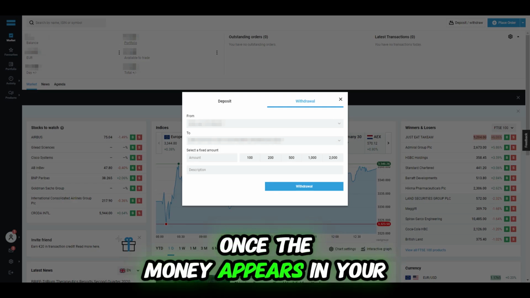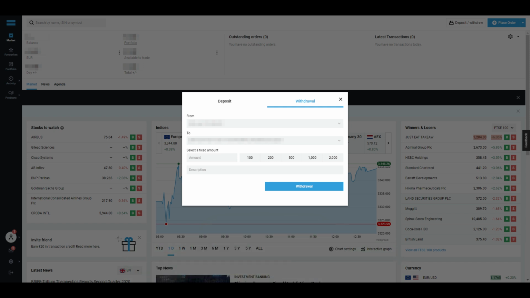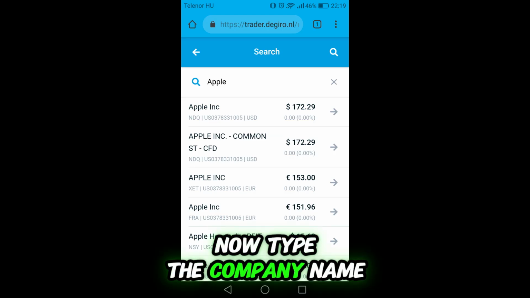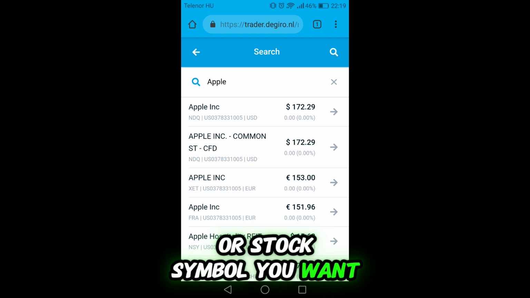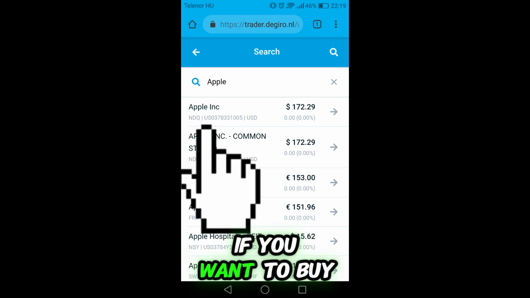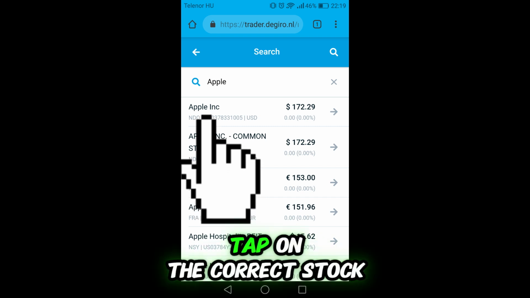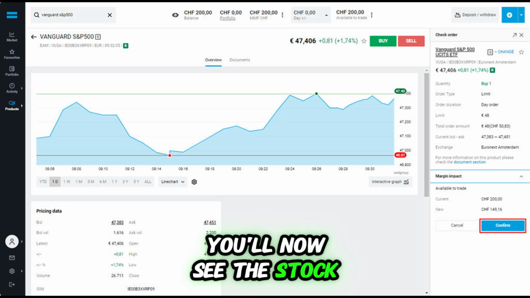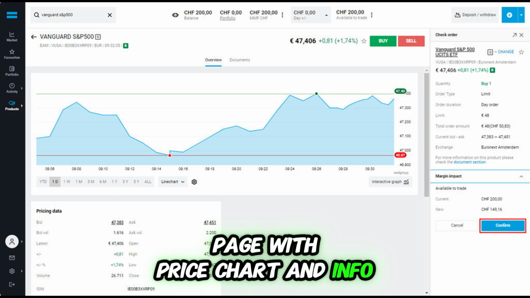Once the money appears in your DEGIRO balance, tap the search icon at the bottom of the app. Now type the company name or stock symbol you want. For example, Apple or AAPL if you want to buy Apple shares. Tap on the correct stock in the search results. You'll now see the stock page with price, chart, and info.